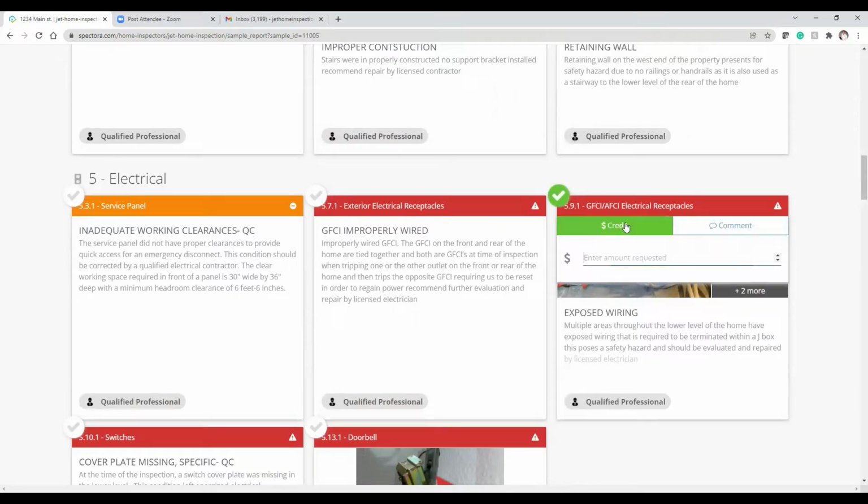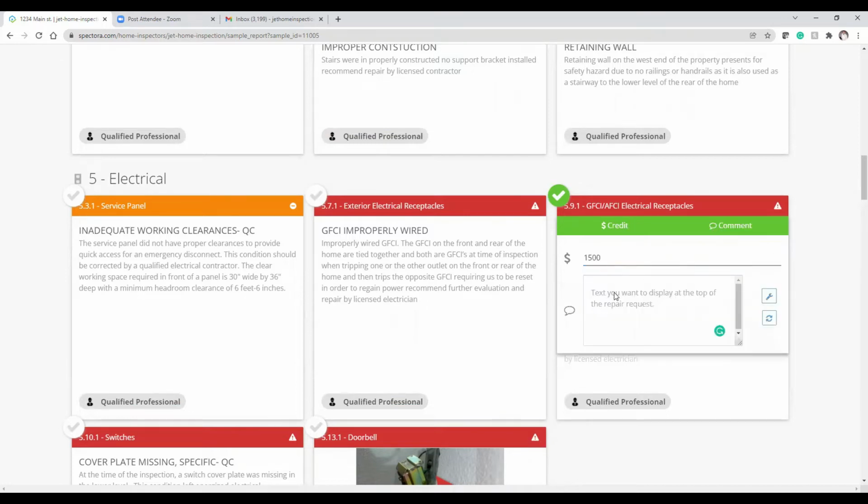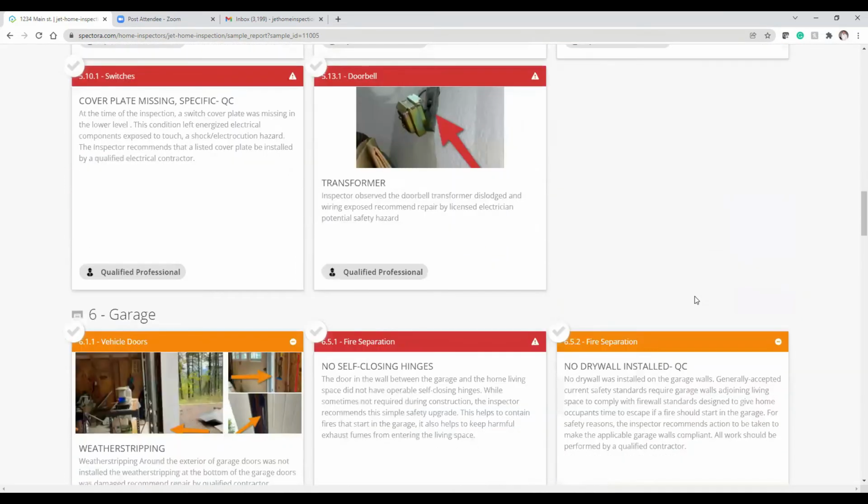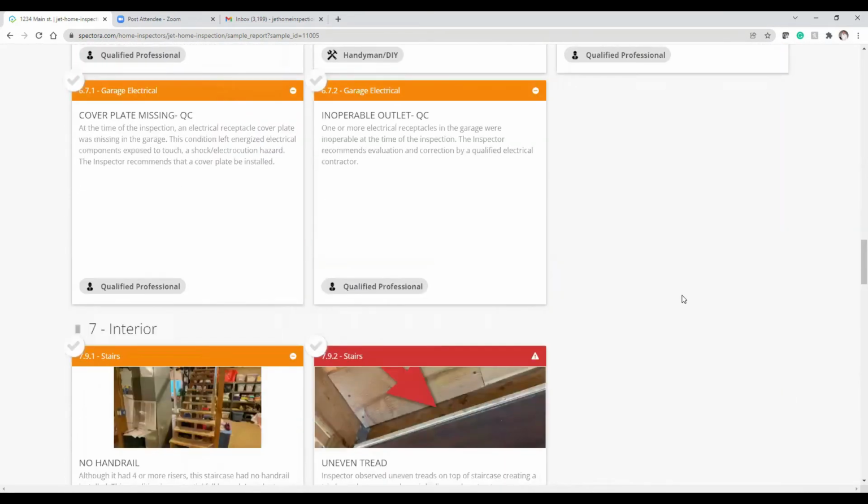Let's click on that. Let's say, for instance, this is something that we want a credit for. So let's say we're going to request $1,500 for that credit, and we're going to add a comment, $1,500 for electrical repair. And then we'll let our spell check do its job. Okay. And then we'll just move on down the page. And again, you can add as much text there as you want. So we'll scroll down here.